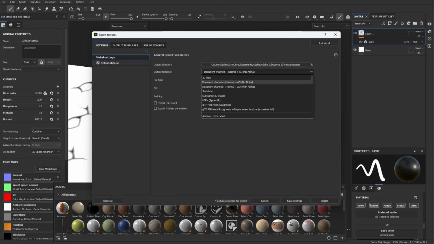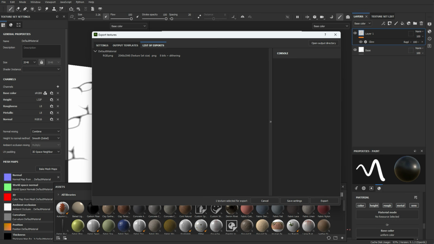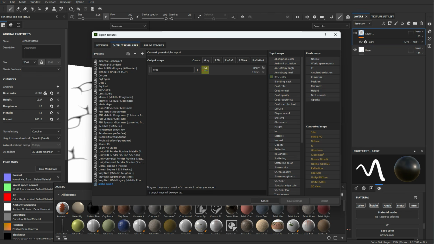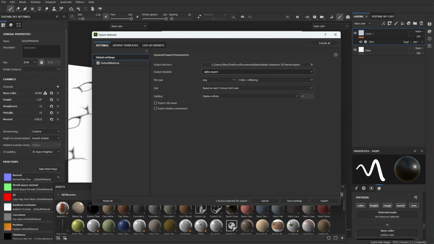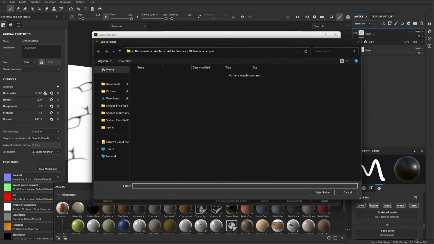Alright, and then in the export, we just need to change our template to use the alpha export. Just double check that this is exporting what we want. You can also choose whatever size you want it to export as, and just export your file.